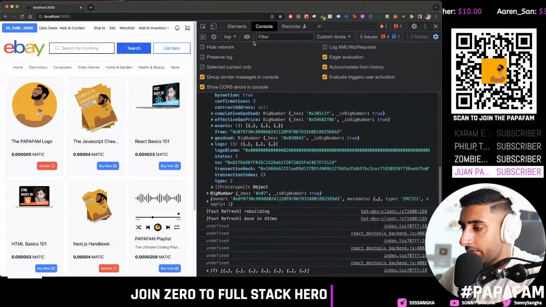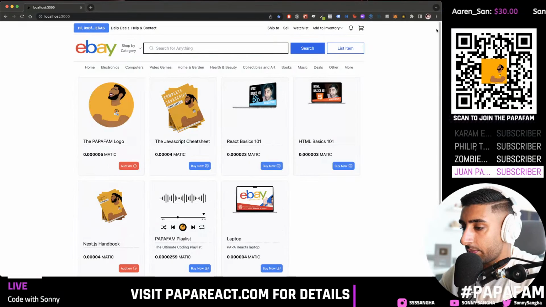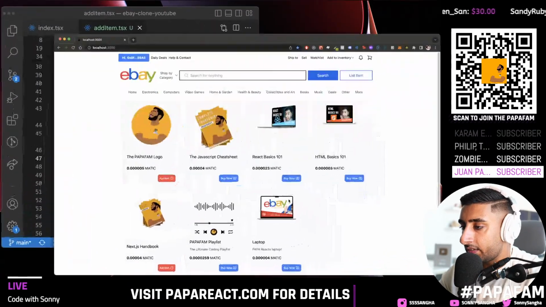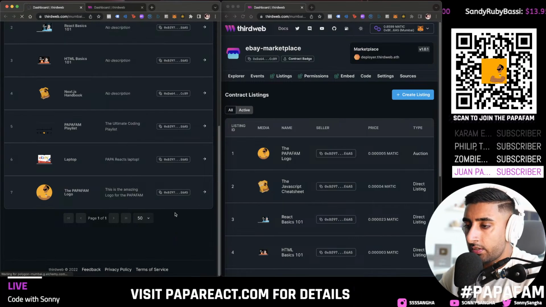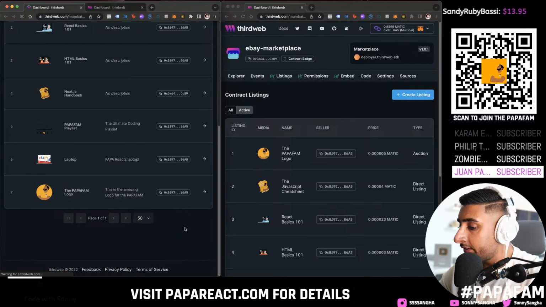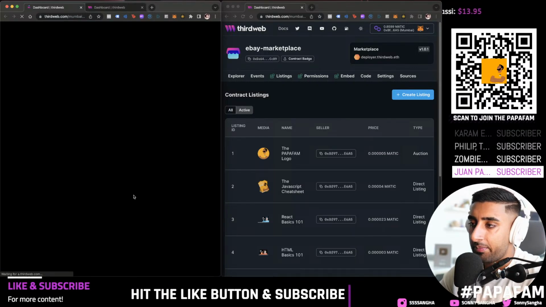And just like that as well, it redirected me to the home page afterwards, which means that it was successfully minted. Let's go ahead and double check it in the NFT marketplace. Let's refresh. And then we should see that there we go. There it is, the PAPAFAM logo. This is the amazing logo for the PAPAFAM.